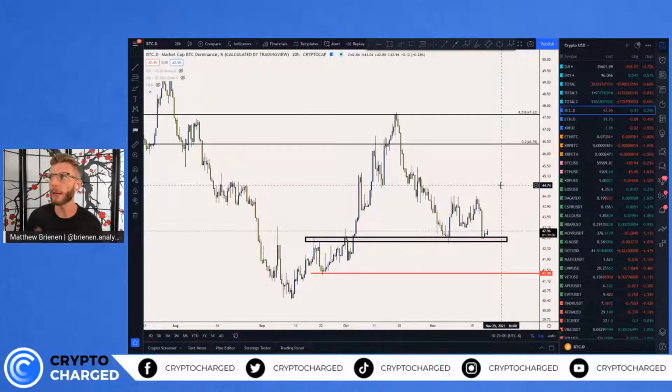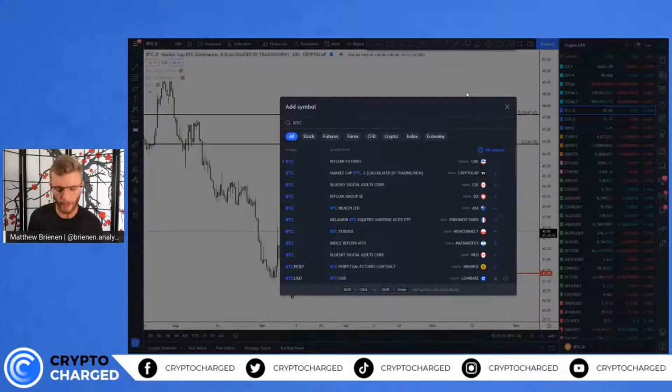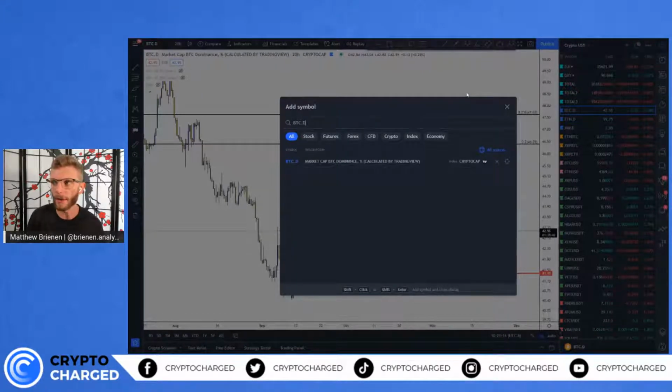For example, this one I have here with this dark blue tag on the right side is Bitcoin dominance. The way we pull this ticker up is I click plus here, just like everything else. I type BTC, which is the ticker for Bitcoin, then a period, and then the letter D as in dog. It's going to tell me market cap dominance by percentage calculated by TradingView.com. Again, not a tradable market. This is just telling you what percentage of the money is allocated to that asset.